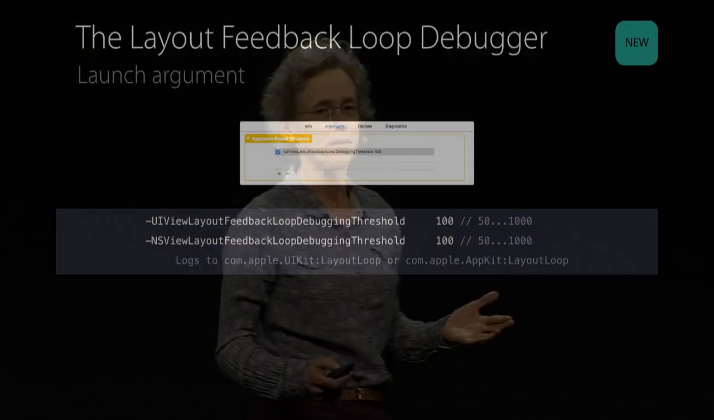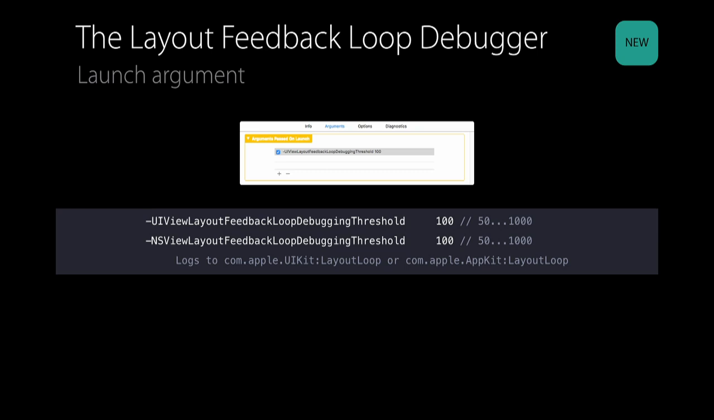This information is actually a little difficult to collect. So that's why we're introducing a layout feedback loop debugger to help with these particular situations. This is a launch argument that you add in Xcode. It's the UIView or NSView layout feedback loop debugging threshold, depending on whether you're on macOS or iOS. And you give it a value. I've used 100 here. You can use any value, but we'll clamp it between 50 and 1,000.